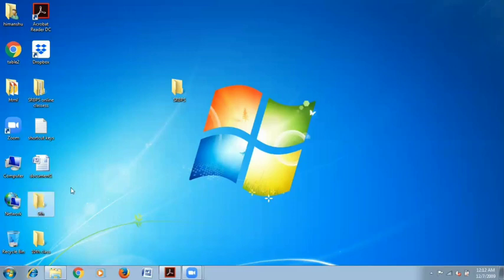Fine. There is one shortcut available for renaming the folder. What is that shortcut? You need to press the F2 key, F2 function key. Okay, now I am writing here ninth class. So this way you can rename your folder. I hope it is clear to you.